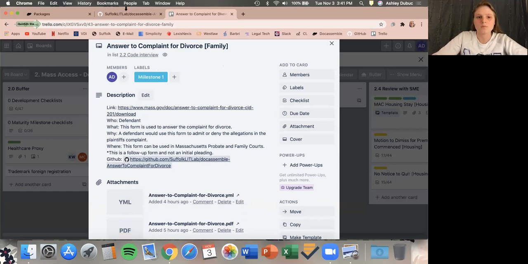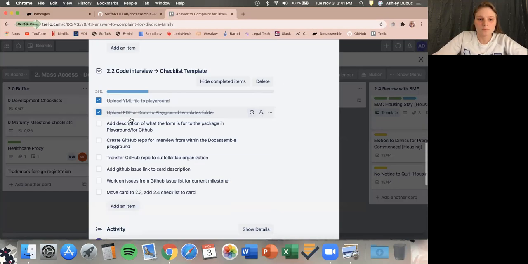And then let's go down to the checklist and let's just make sure we understand all the rest of those checklist items. So we created the GitHub repo. We transferred it. We added the link. And then the work on issues, you don't have any issues yet, but that's more like as you're working, you're going to accumulate things you want to work on, and you can use the GitHub as a to-do list. So I'll show you that too.